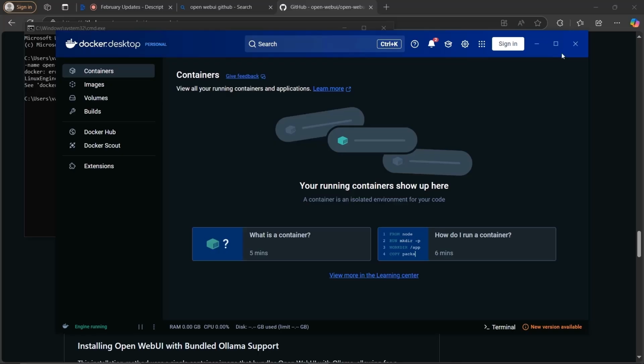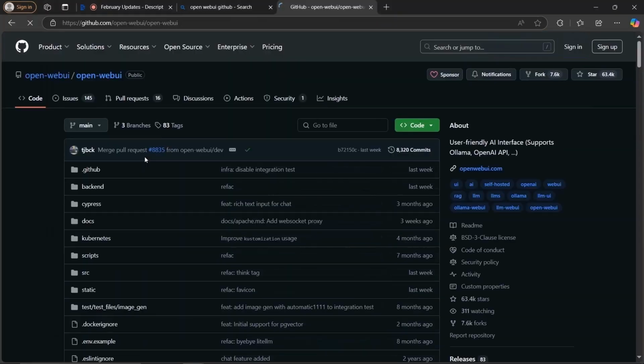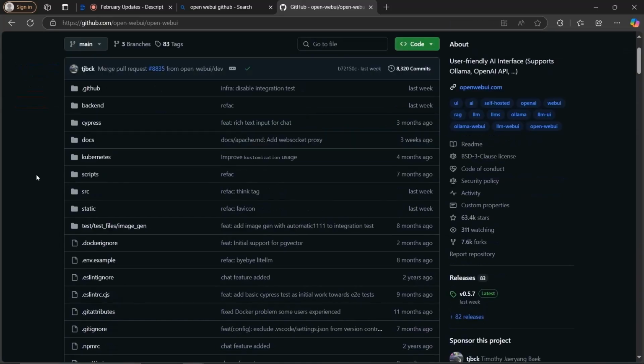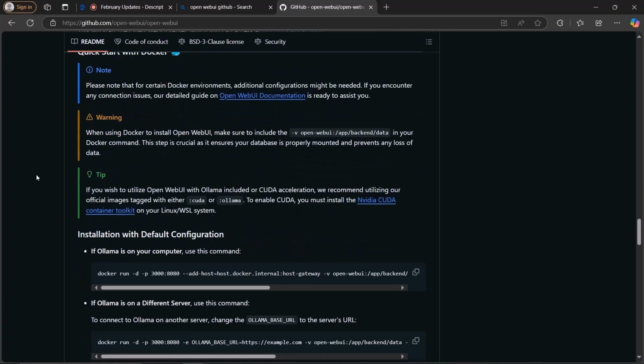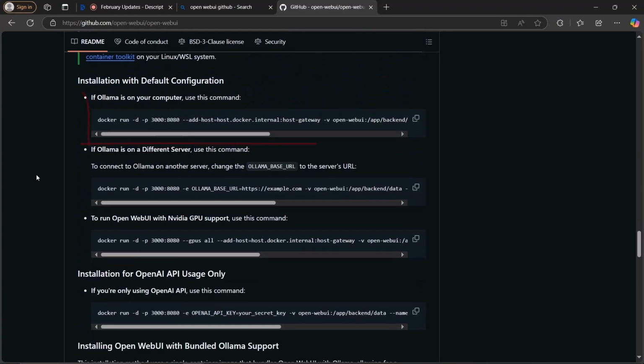Now with Docker installed, the last part of installing additional components is Open WebUI. We're going to go to the GitHub page for the command we need to download and install the necessary components. Scroll down the page until you get to the Quick Start with Docker. We're going to go with the first configuration command.